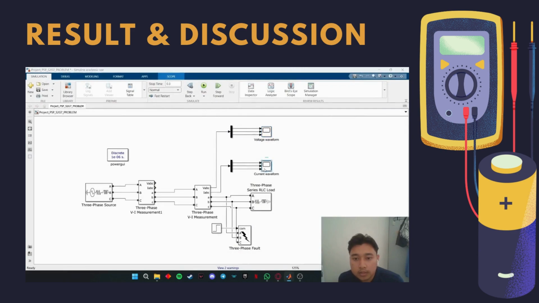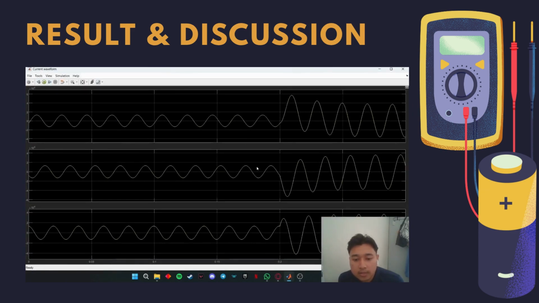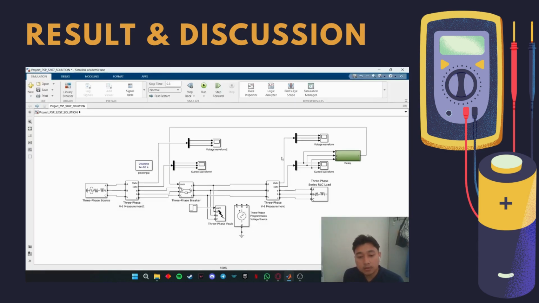While for the current waveform, we can see the current increases significantly at 0.2 seconds because it flows directly from the phase to the ground. The last one is we need to simulate the appropriate protection strategies for our balanced fault conditions.